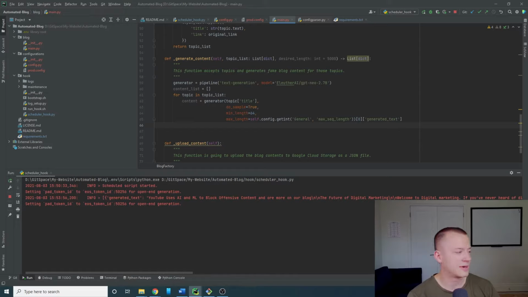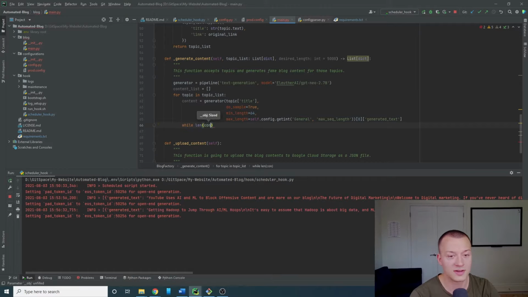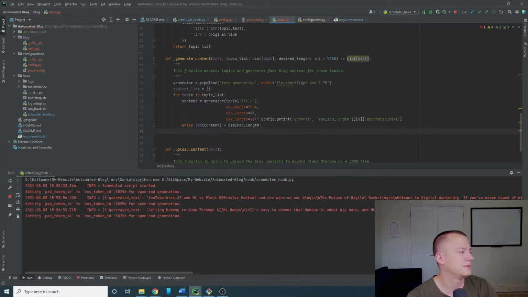the next part. One of the things we want to do is make sure that our blog content is a certain length, because we don't want it to just be a single paragraph. That's kind of a useless fake blog. So we're going to say while the length of the content is less than the desired length, which we had set with that default up there, then we can keep adding to it, essentially.